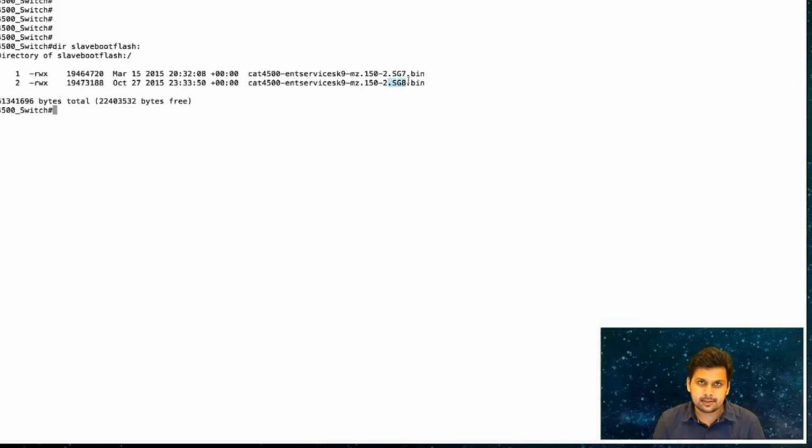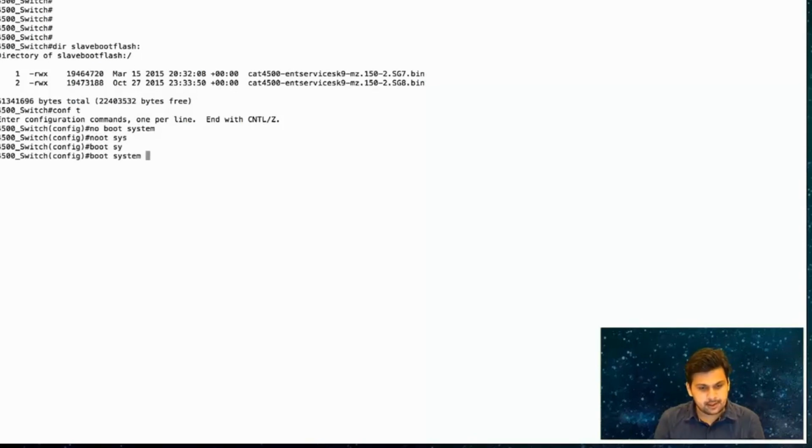The next step is the same as it was in the single sup. I change the boot variable. So I go into configuration mode. I remove all the existing boot variables with a no boot system. I put in my new boot statement, which is boot system and a boot flash. And I put the IOS image SG8 and I do a write mem.